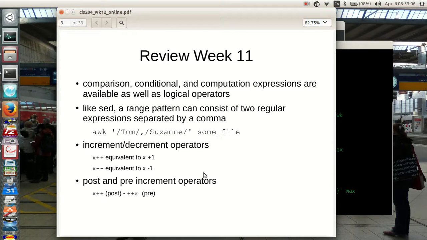So, like I said, because awk is an improved sed to an extent, a range pattern can consist of two regular expressions separated by a comma. So if I want to find the first occurrence of Tom and do some action on the resulting records from Tom to, in this case, the first record that contains Suzanne, then it would do whatever action I had stuck on the other side of that regular expression of Suzanne.